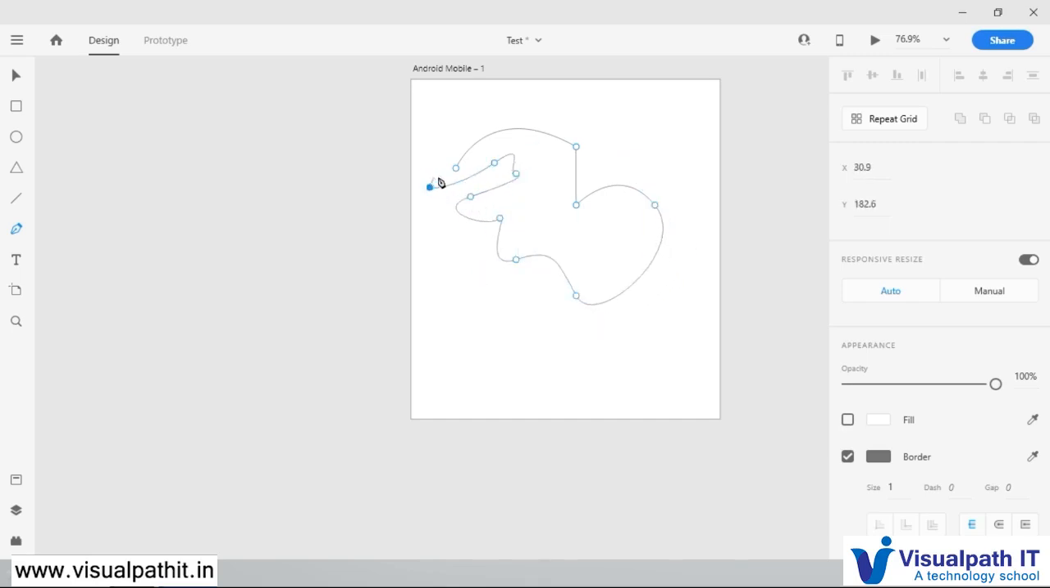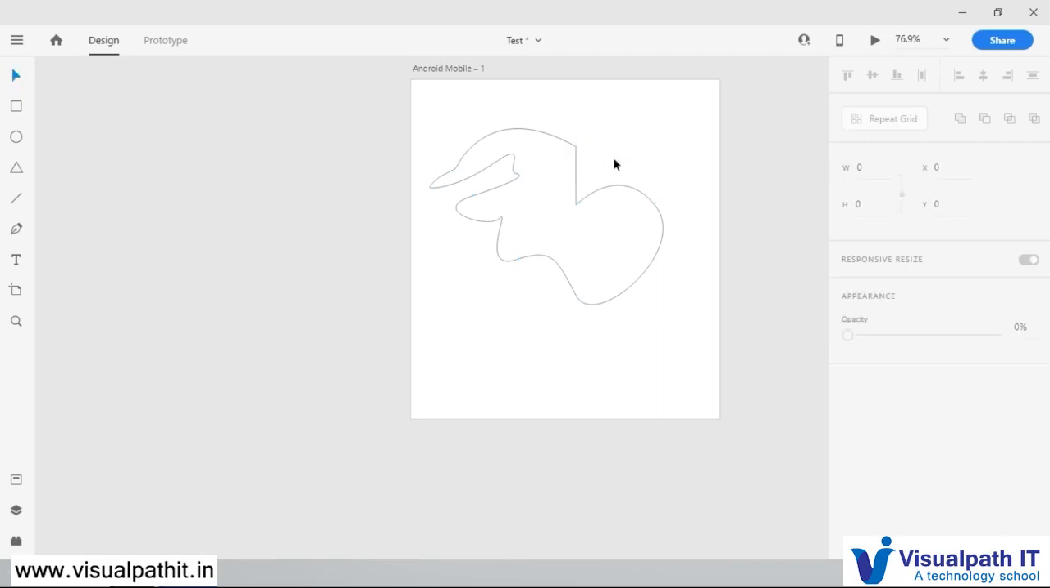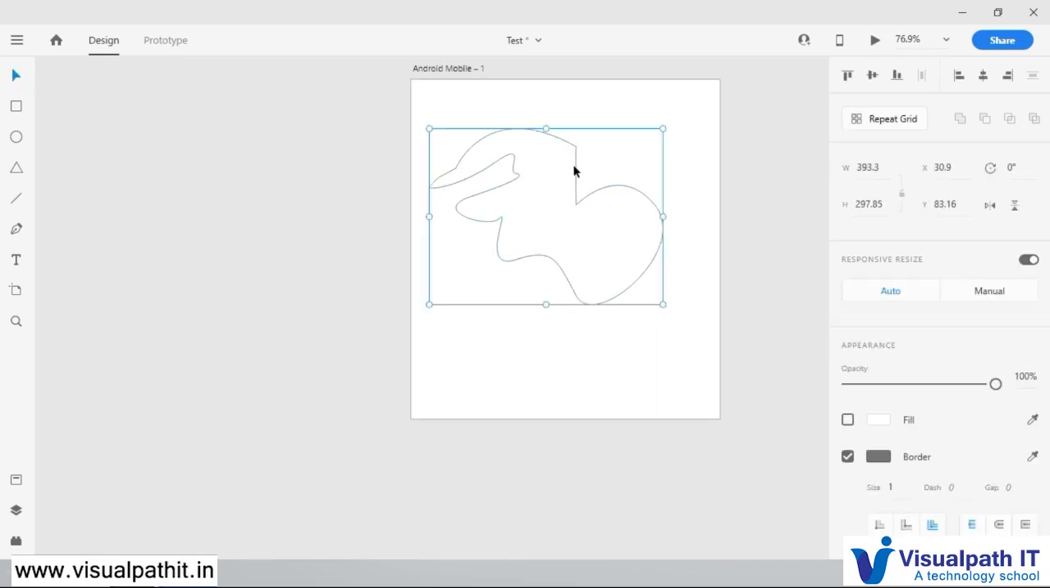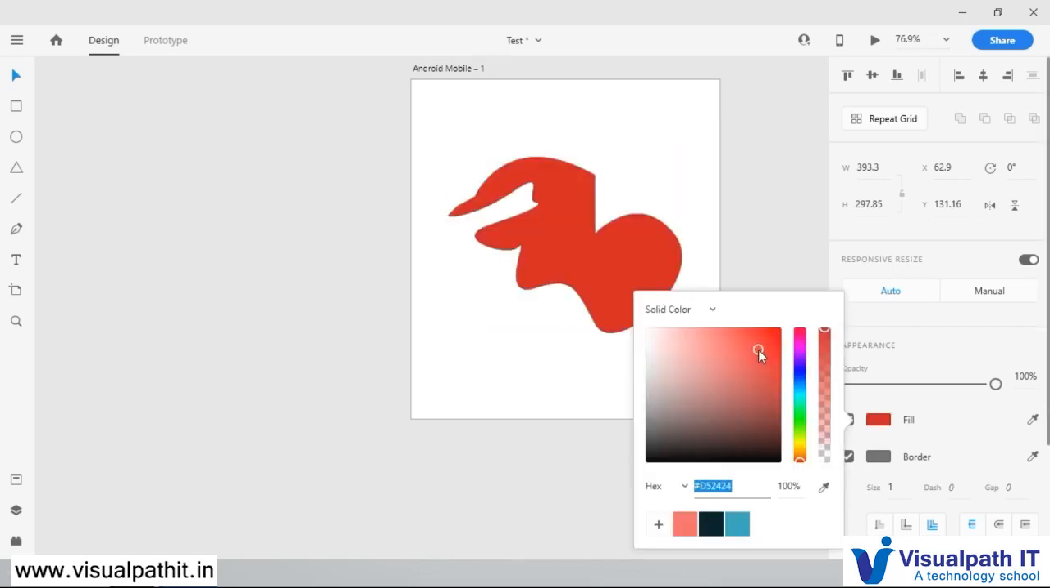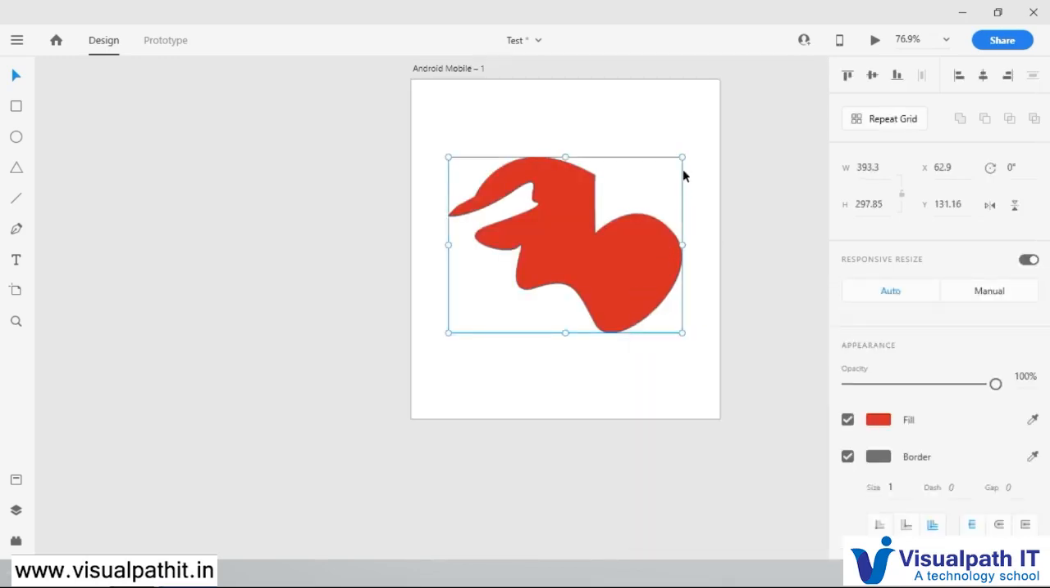Now you need to end this at the first point, or you can leave it and press Escape, and it will be one custom shape. Now by selecting the select tool, this is your custom shape. I can fill color in it by clicking the fill box and changing the color. See, you can fill it.